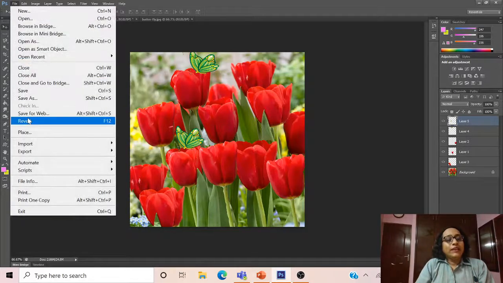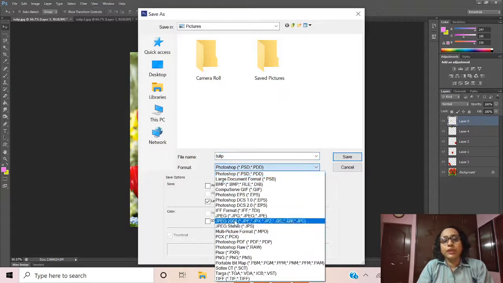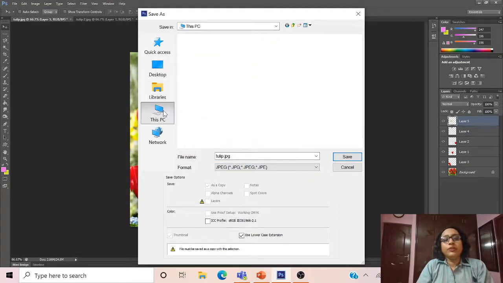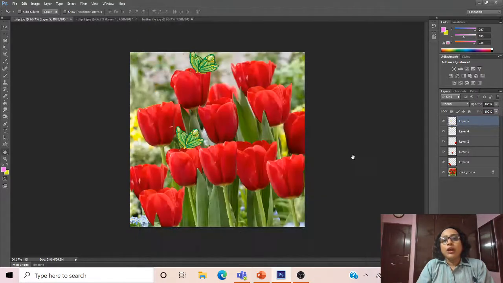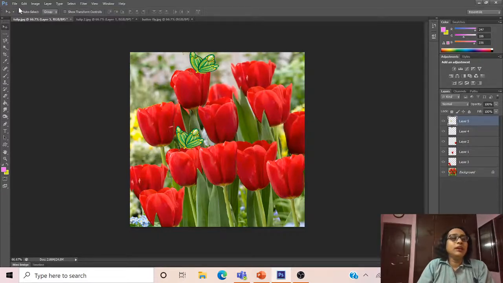Now you will save the image in the JPEG format. Now you have to select the directory where you are going to save this particular image. Now children, you will get a dialog box which you will just say OK.